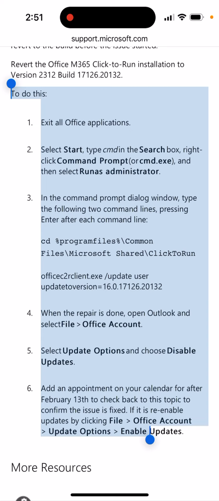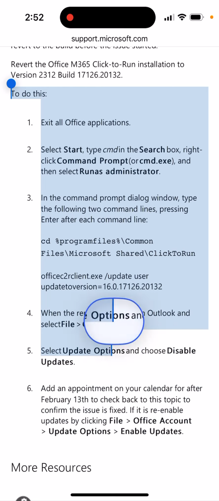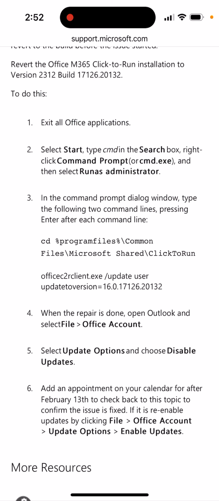And then you need to press enter after each command line. So the first command line is cd program files, common files, Microsoft shared, click to run. So just copy that. There is some space between words, but basically you copy that. So what does it mean?